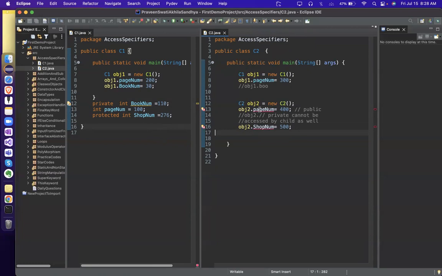But why is this one giving an error, page number? Because I was trying to access it using obj2. You are creating an object of a child class, right? Using a child class object, how can you access a parent unless you are connected with them? If I access it using obj1, then I'll not get any error. But I'm trying to access it with obj2. That means being a child now, I'm able to access it. The moment I remove this relationship, I cannot. Just because I'm a child to them, public is accessible to all. Protected is accessible only to child.